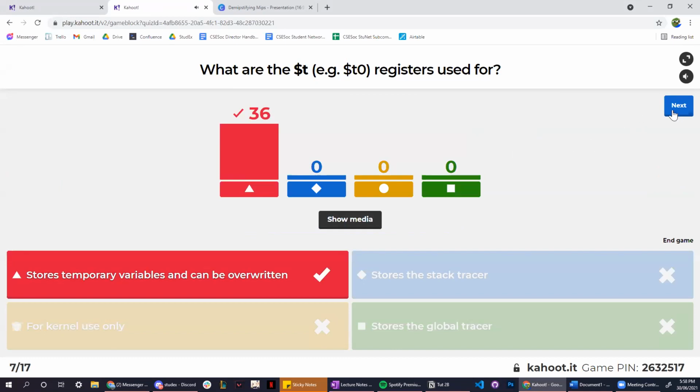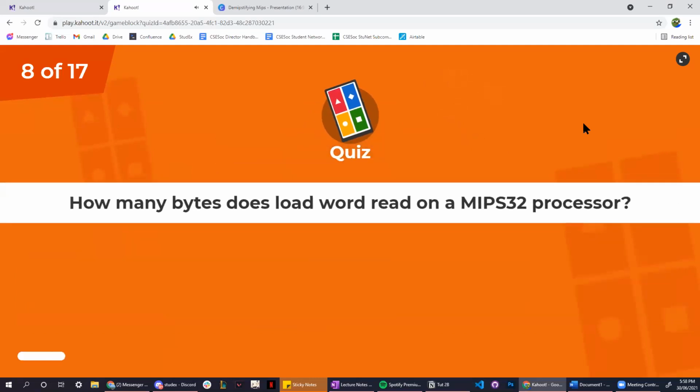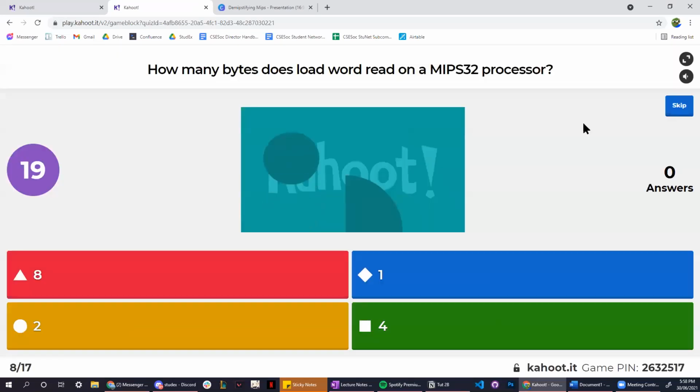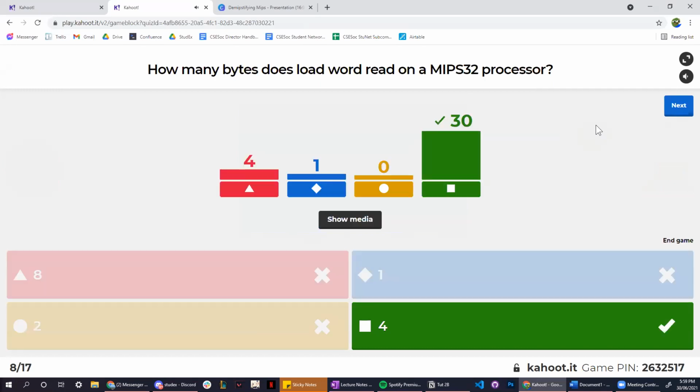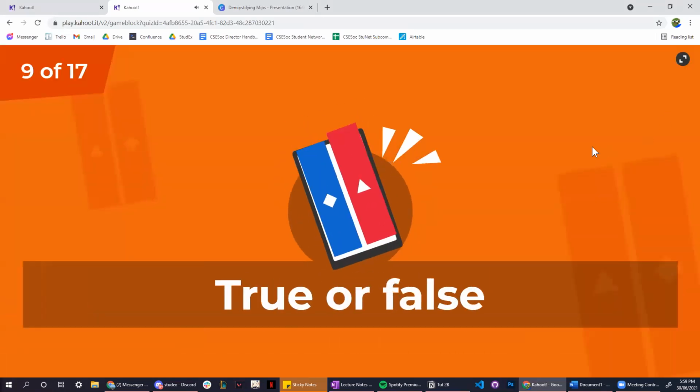Nice. No one got it wrong. It looks like the positions haven't changed. So next question is, how many bytes does load word read on a MIPS 32 processor? Nice. Yeah, it is 4. Okay, Ryan's still in the lead.